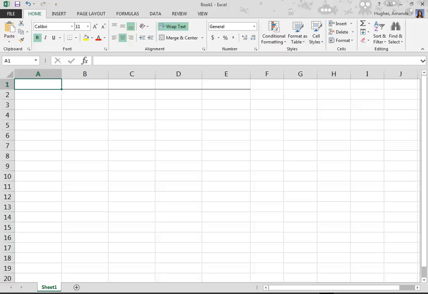Hi everyone, this is a tutorial for how to enter data into Excel. Today we're going to be using the PhET simulation with the Pendulum Lab to collect data, enter it into Excel, and later on we're going to be graphing that data. So the first thing we need to do is enter our headings for our data table.